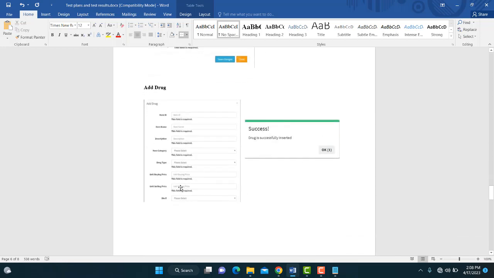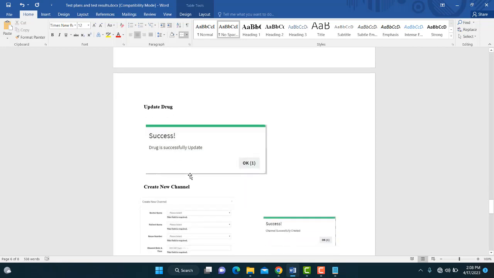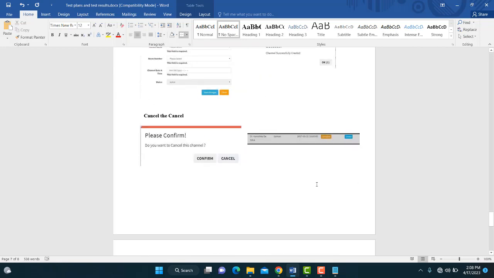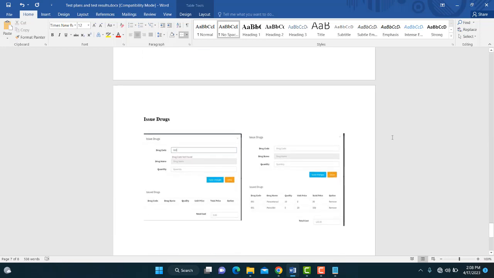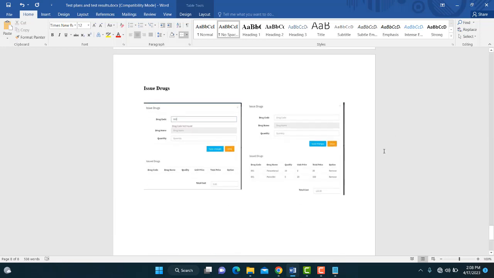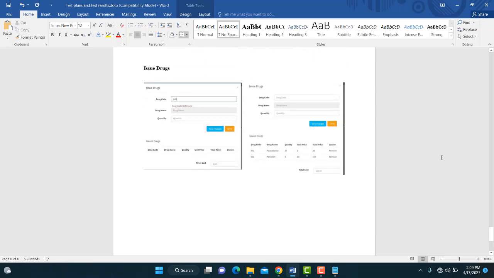The drugs also, filling the blanks. After if you fill all the fields, drugs added successfully. Right? Okay, this is how we have done the things. If you are going to cancel the appointment here, there's a cancel, confirm and cancel box. Right? Okay, this is a simple screenshot we have attached for you all to learn.